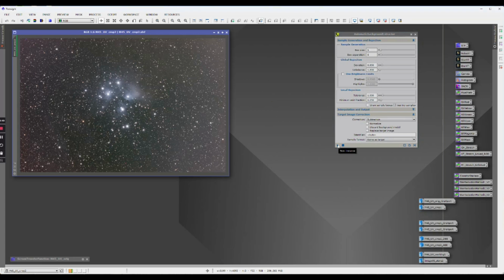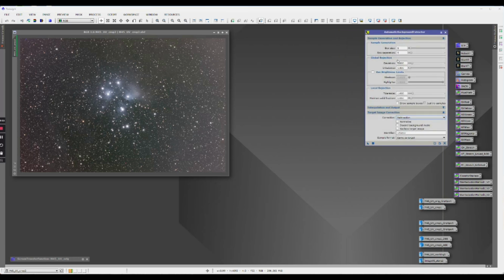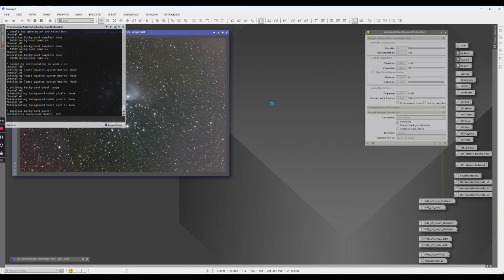I'll do the automatic background extraction. What you should do is come over here, where it would be on none right now under correction, and put subtraction. I left all the defaults alone because I wanted to keep this really simple, because that's what I do with GraXpert. It's really simple. And I wanted to do a simple test with automatic background extraction. Here it goes. It does it real quickly.